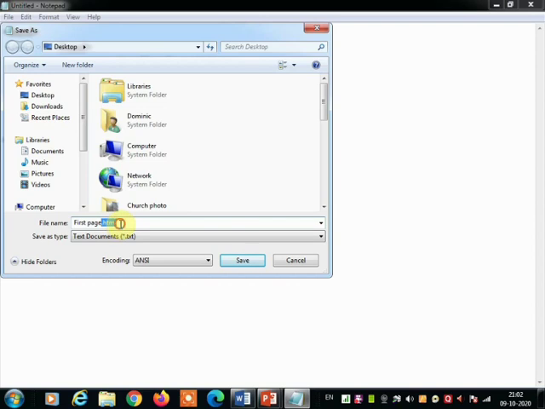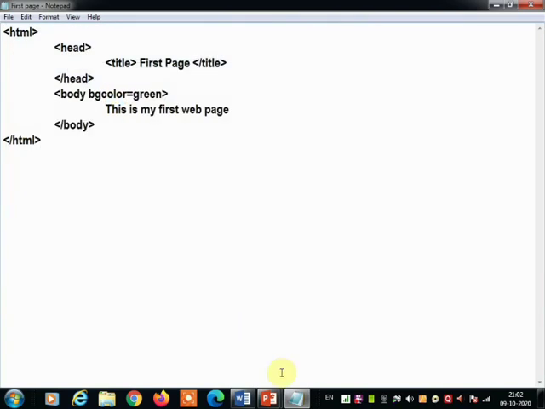The extension is important, otherwise if you do not give this HTML extension, this file will save as a text file, and this text file is not going to open in the browser. So that's why you type the HTML extension and then click on save. So now see the first page, this file is saved on the desktop.